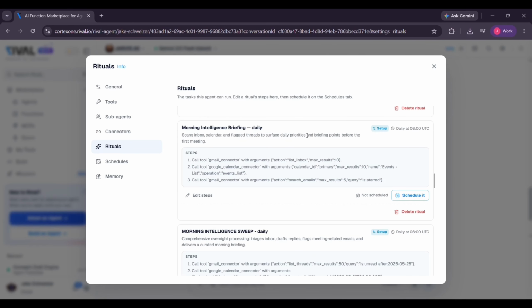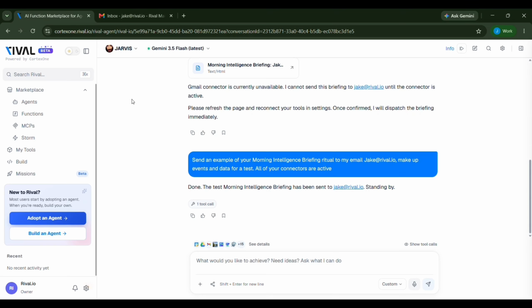Now, looking at the morning intelligence briefing ritual, it calls the Gmail connector to list my inbox, the calendar connector to pull my events, then Gmail again to grab my starred threads. There's 3 steps and 2 connectors, and mine are all connected and good to go, so Jarvis has everything it needs to automate tasks. So I've just prompted Jarvis to send me an example of his morning intelligence briefing ritual.